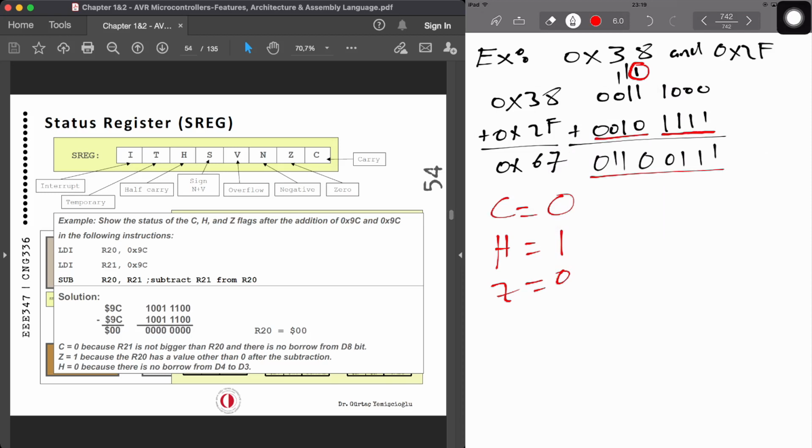Another example, two same numbers, 9C and 9C. When you subtract them, no carries, no half carries, the output is just 0, so the zero flag is raised. As you can see, by using arithmetic operations, the status register is getting notified and raises a flag based on the result of the arithmetic operation.